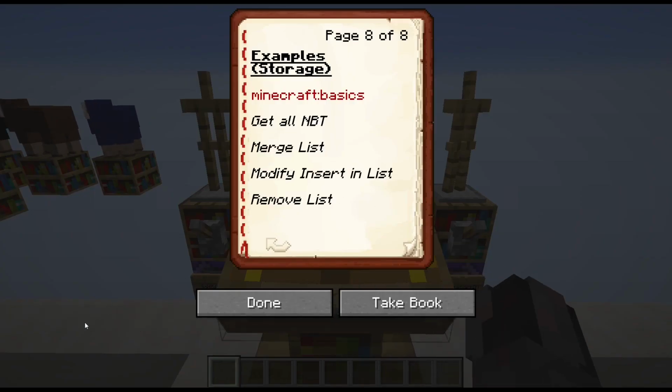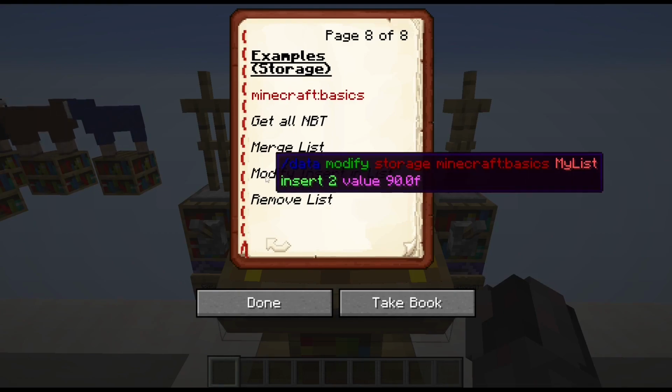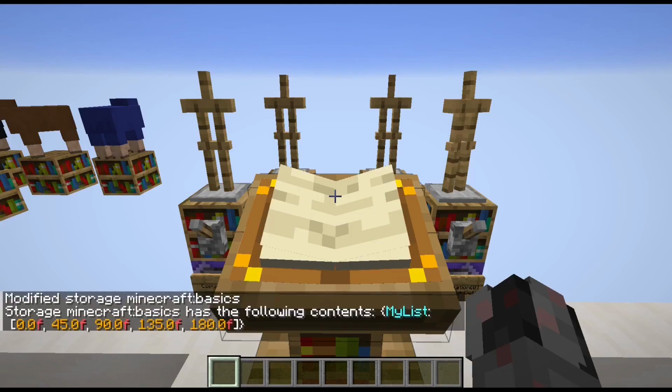Now you might have noticed that there was something missing. The 90-degree value was missing. So let's add that one. So we start with data modify, since we want to work on a list. We are working on a storage. We are working on that list we just entered. And we want to insert at the third point in the list, basically. And the new value we want to give it is 90 degrees. And if I do that, and now look at the list, you can see, okay, now I have 0, 45, 90, and so on. So I've added a new entry to the list.